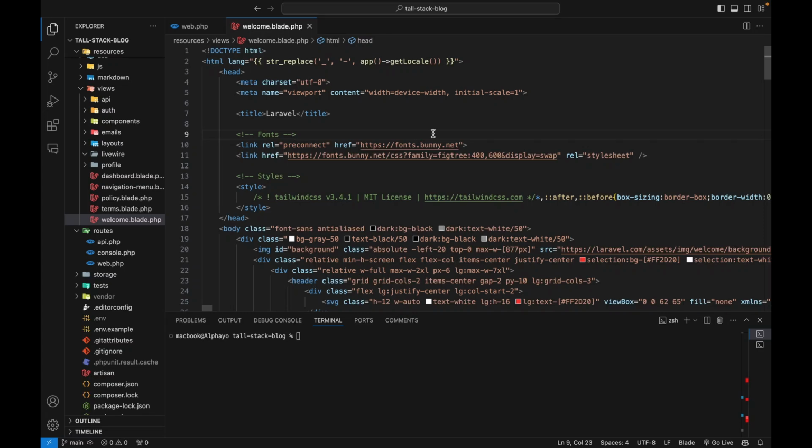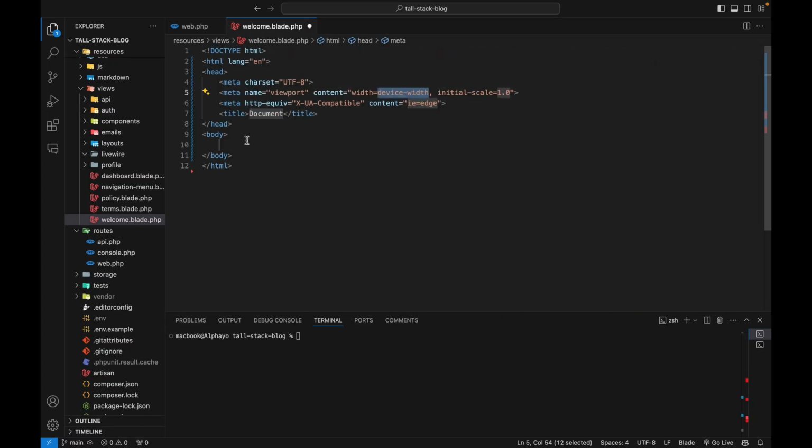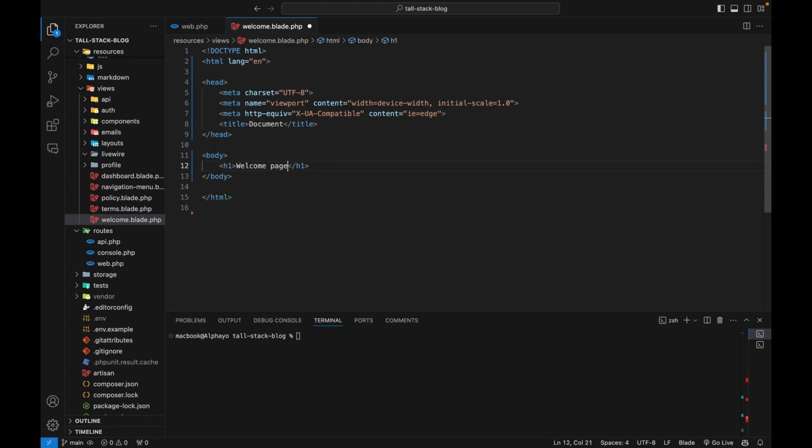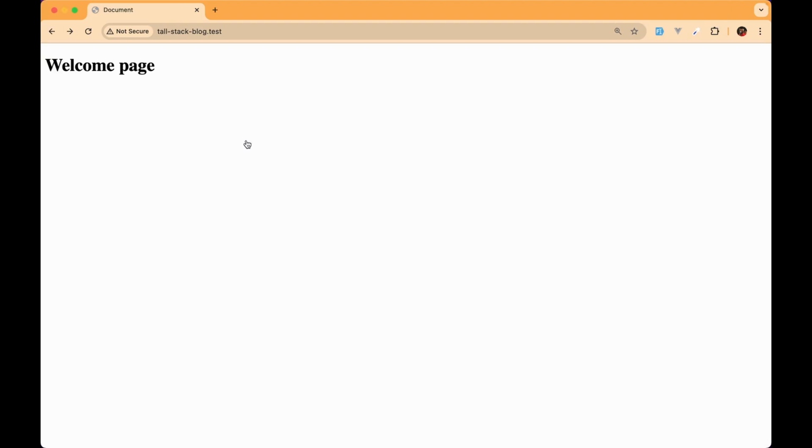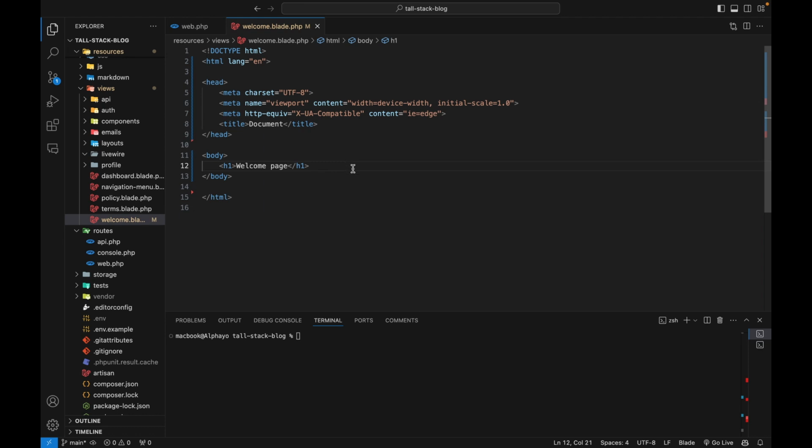Before we begin, I'll simplify this welcome page and we'll just have an H1 here which says welcome page. And if I go to the browser and refresh, we have our changes. Now, there are two ways to render a Livewire component on a page. The first one is by including it within an existing blade view.